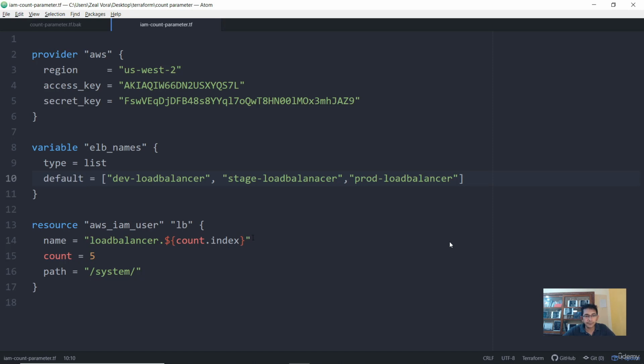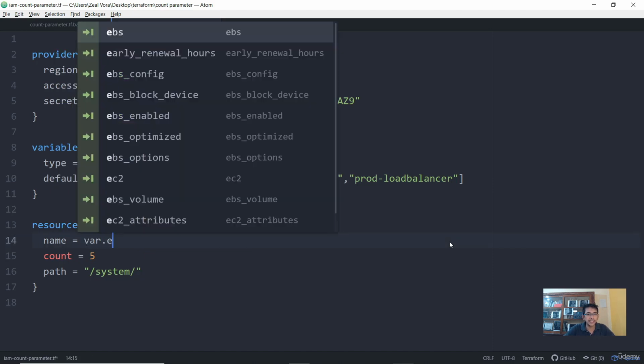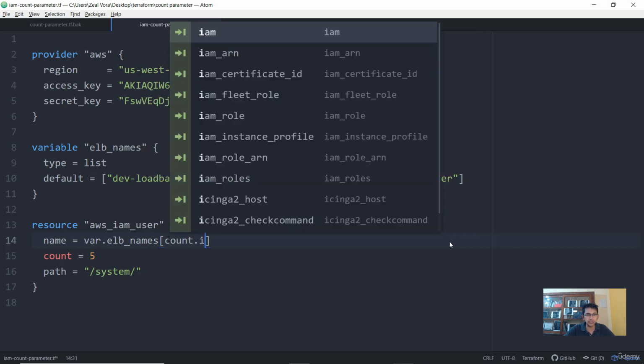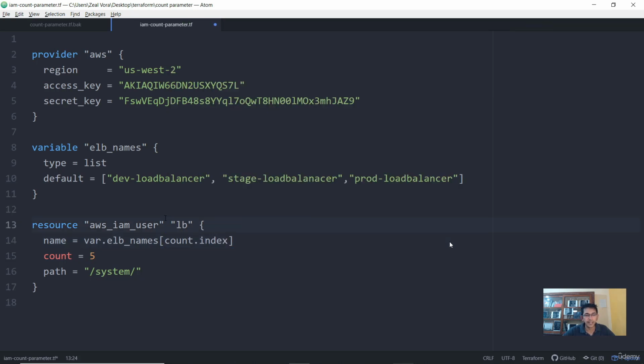So now what we want is that we do not want count.index to iterate through the number which was part of the count. We want to iterate through the values that we have as part of the variable elb_names. So now what you can do is first specify var.elb_names. This is something that we already know. So var.elb_names will fetch the value from elb_names. However, we can also make use of count.index. So let's try it out. So I'll say count.index over here. Let's do a save.